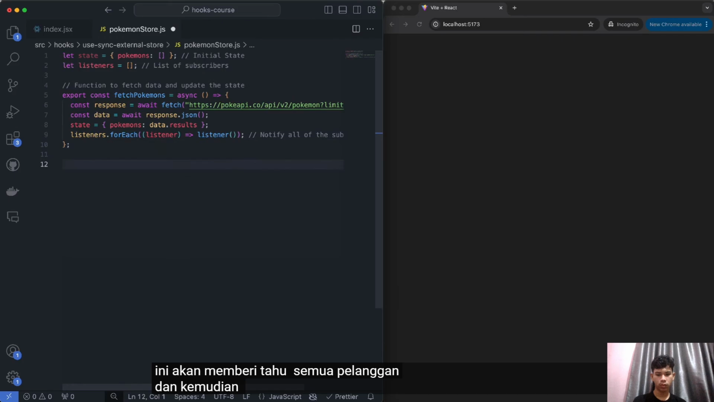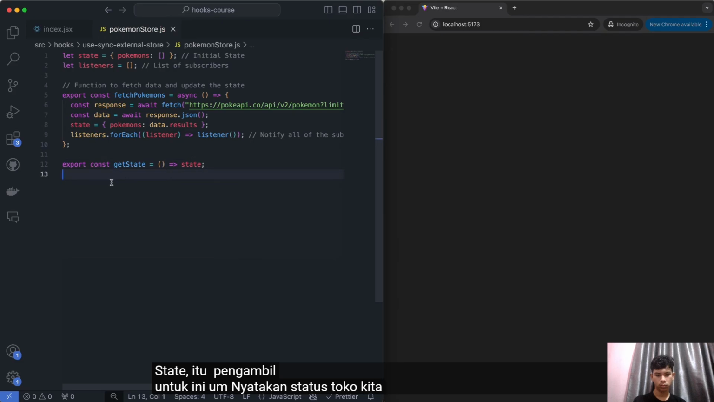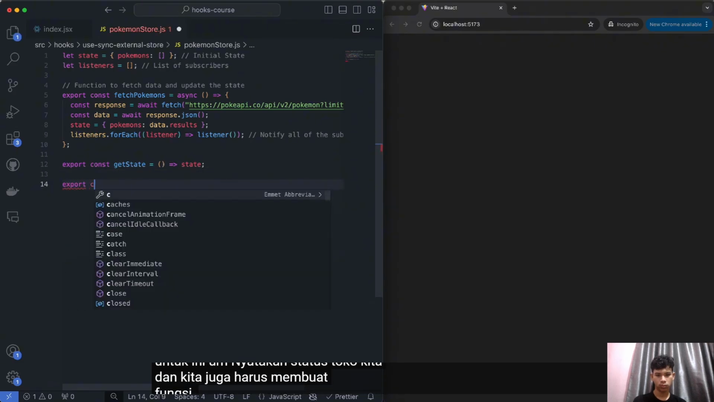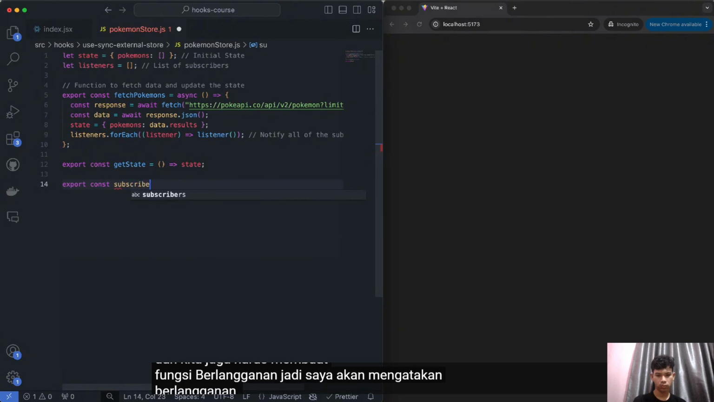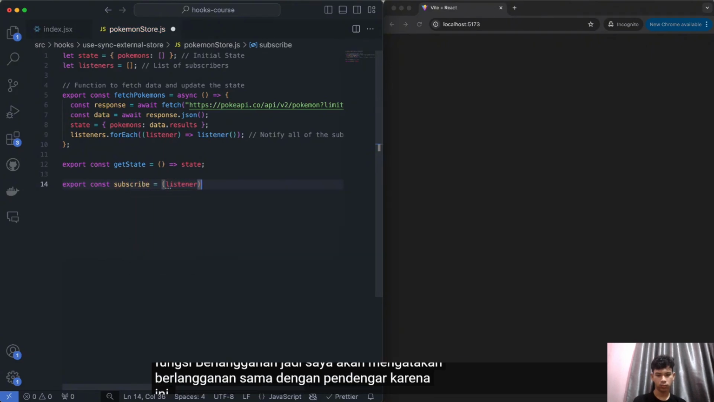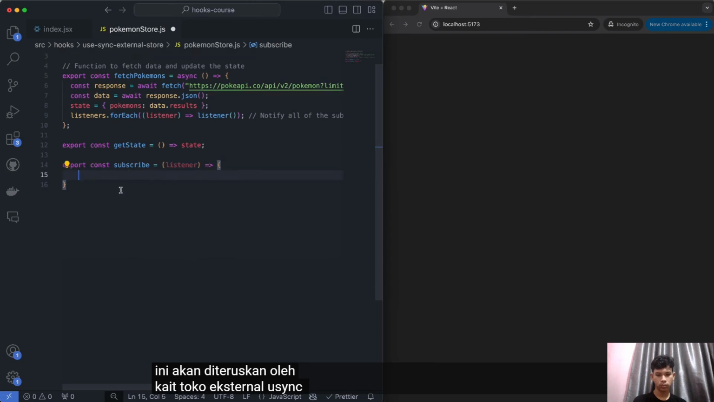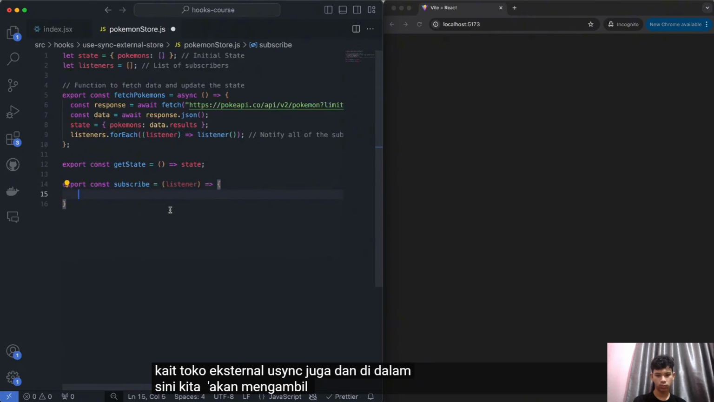And then down here, we're going to just create a variable called getState. It's a getter for this state, the state of our store. And we'll also have to create the subscribe function. So I'll say subscribe is equal to listener, because this will be passed by the useSyncExternalStore hook as well. And inside of here, we'll grab the listeners array.